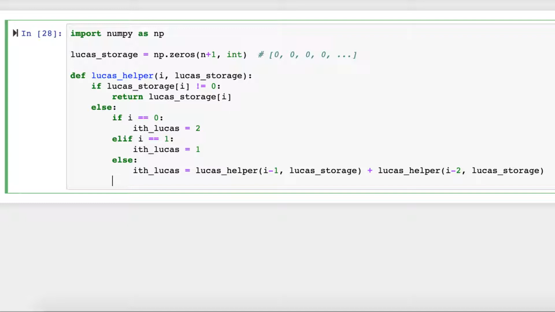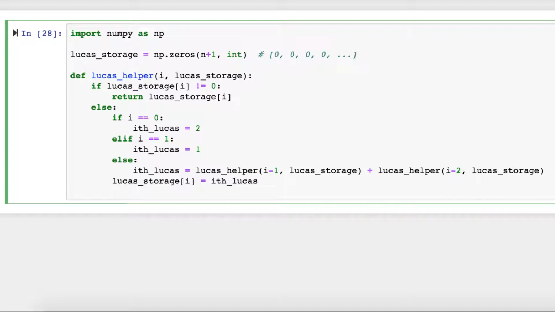And so now that we have the ith Lucas number, we first have to put that into the Lucas storage, because we found a new answer. This is done by saying Lucas storage of i is equal to the ith Lucas number, like that. And finally, we have to return this answer, because Lucas helper at the end of the day has to give out the ith Lucas number. So this is just going to say return ith Lucas. We just say that, right? And so now we have a function that returns the ith Lucas number.